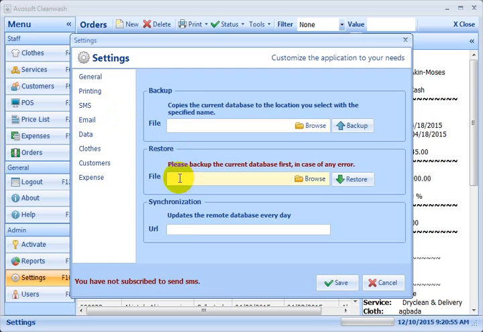The restore is for restoring, while synchronization is for our professional version of the software, which updates a web-based version or your website with other information, so that your customers can view the details. They can check the status of their order online, maybe through their mobile phone. You can also make orders online. You can be alerted of that in the application or through email. That is for the SMS, this data tab.